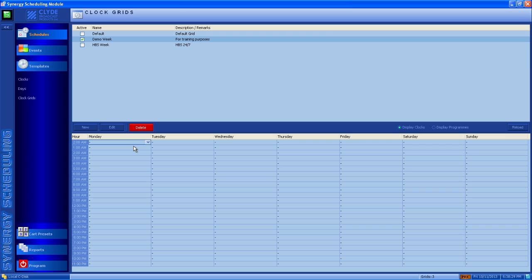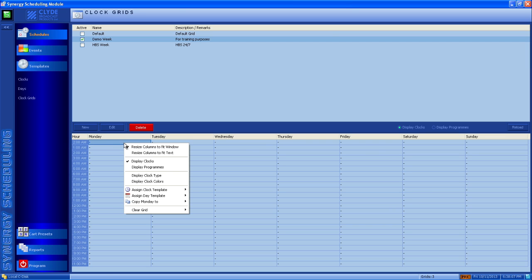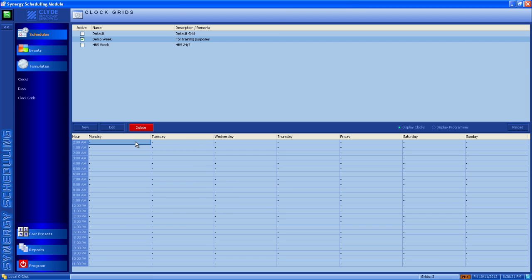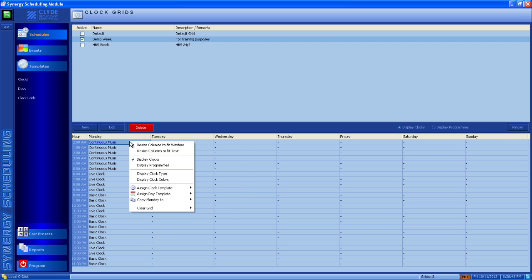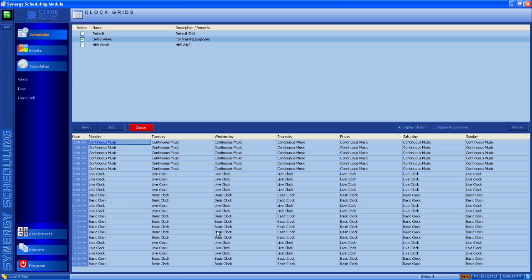To set the day globally, right-click in any hour slot. A context-sensitive menu will appear displaying the options available. It's possible to allocate a specific clock to all hours, or to allocate an existing day template and then amend it. This is exactly what I'm doing here. Another option in the context-sensitive menu allows me to copy the current day to any other. Again, this reduces the workload and makes customizing a week very straightforward.